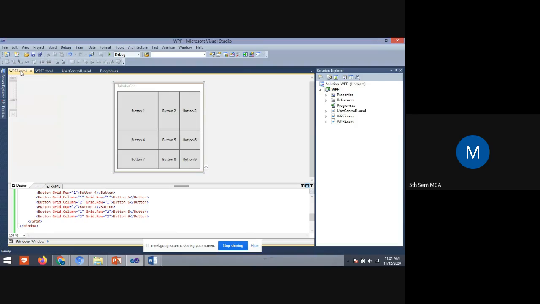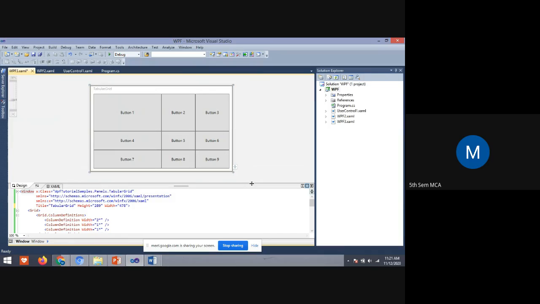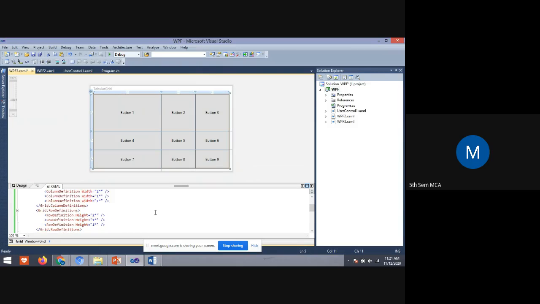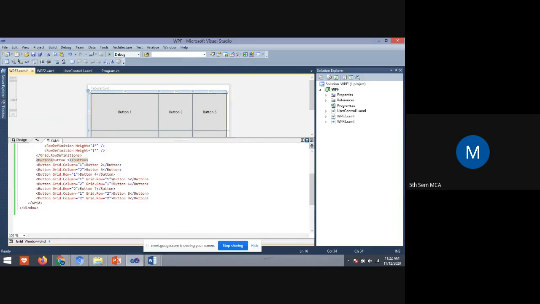Now, one more example. Here, in this example, I have included both rows and columns, and in each block I have given a button: button 1, button 2, button 3, button 4, button 5, button 6, like 9 buttons I have given. So we'll see the code now, students.